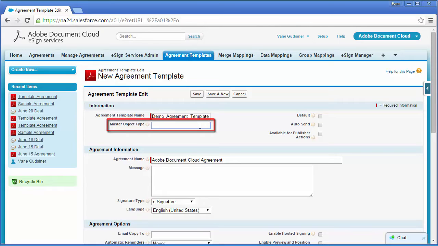And an important note here, this is actually the API name of the object. So if you have a custom object, for example, then this will need to be the API name. I'm going to send from the contact object because that's the document that I have set up.